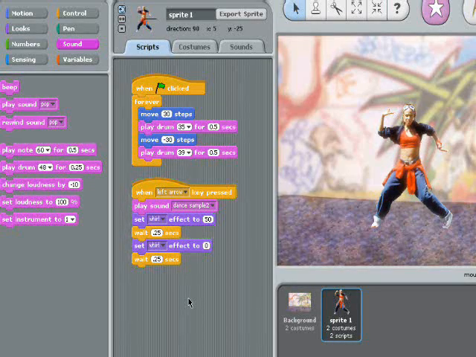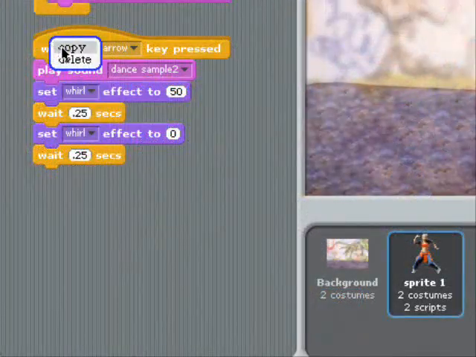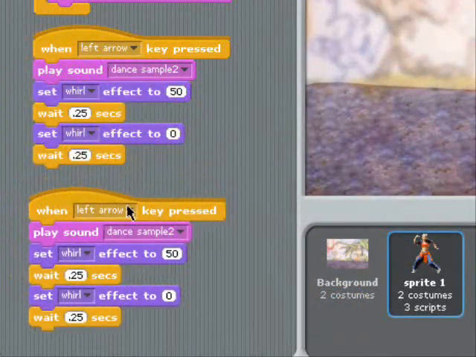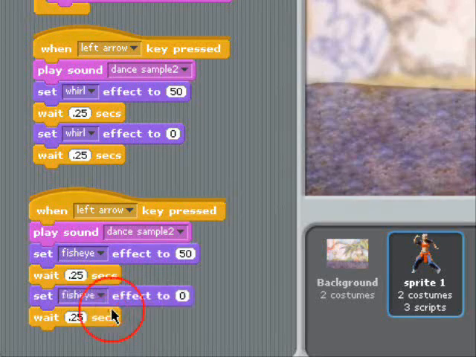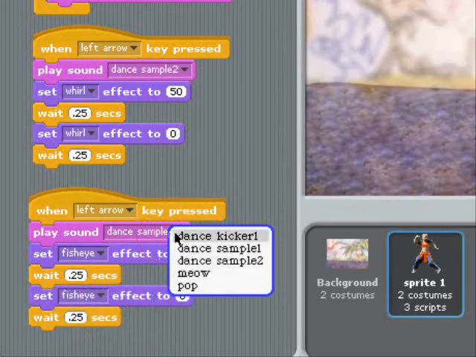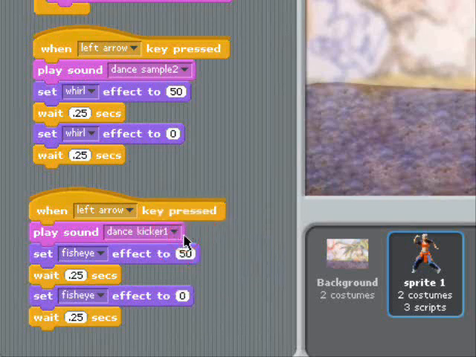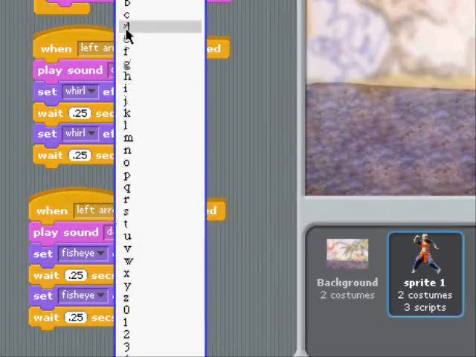Check this out, it's really cool. I can copy that whole stack of code just by right-clicking. Then I can change the settings on my copy, so I get a new power move. The B-Girl should fisheye and play a bass drum when I push the C button on the keyboard.